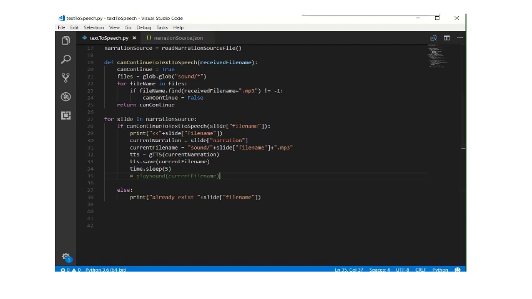Okay, this is it. So we have created the text-to-speech script and the narration source file. Using the source file itself, we can create any number of MP3 files, and those files can be used anywhere, for a presentation or anywhere.